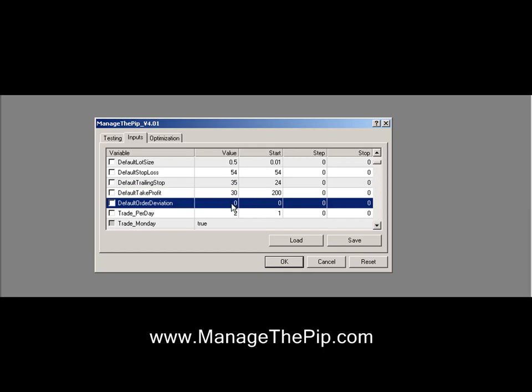Default order deviation is slippage. So when you're using the auto trader, if it tries to open up a trade at a certain price, if you get a requote from your broker, this is the number of pips that you're willing to move one way or the other and accept the new price. If you have 0 here, if it gets a requote, it basically does not open an order.